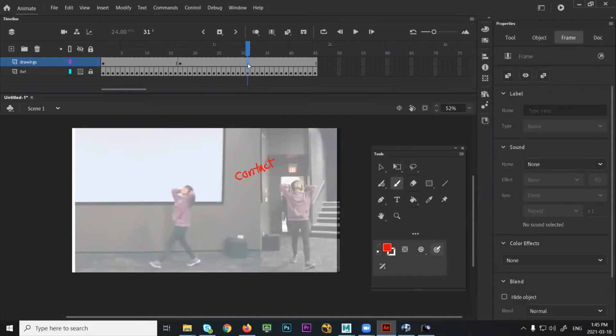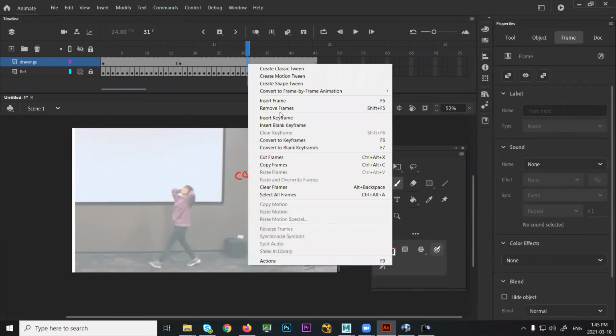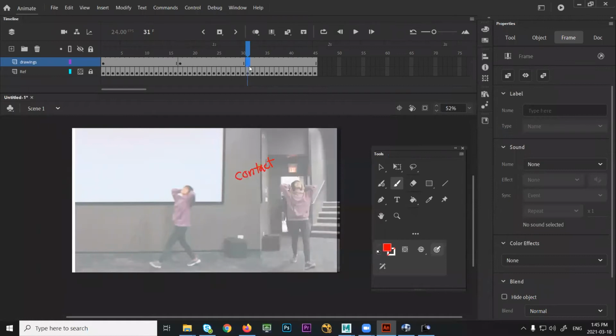Now, if you want, you can right click and say insert a blank keyframe, which is like a blank piece of paper, or you can make a copy and say insert keyframe. And that makes a copy of this drawing. You know, why would you do that?